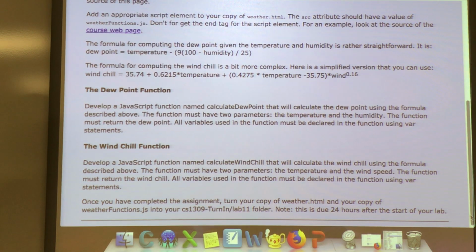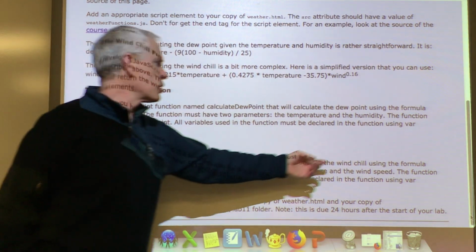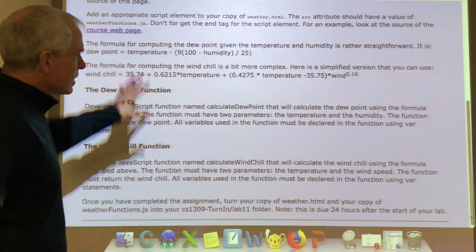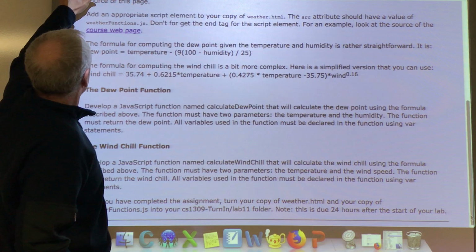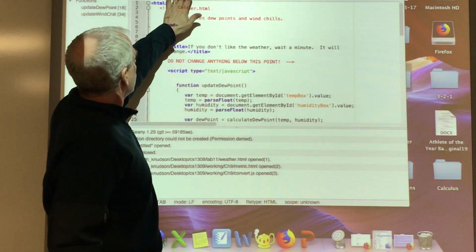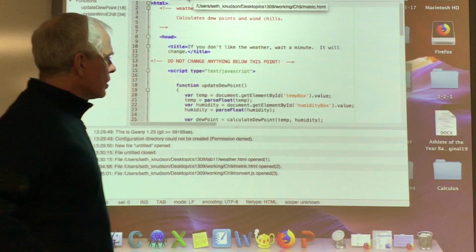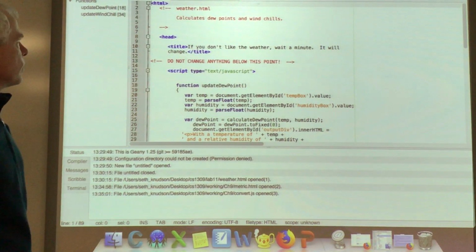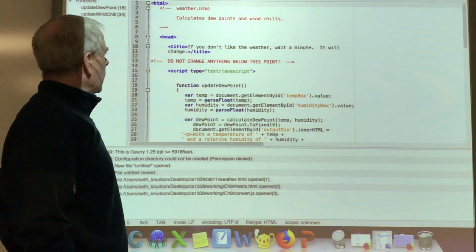Wind chill function's similar. It's got to be inside your library. It's got to have two parameters, temperature and wind speed, and it's got to return that value. So this is kind of the gist of what you need to do. Now I'm going to go through a little bit of code with you. I'm going to start with metric. This is in your book. So in chapter 9, if you want to follow this, you certainly can.